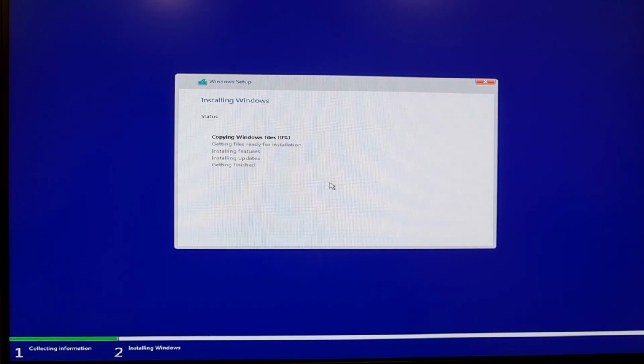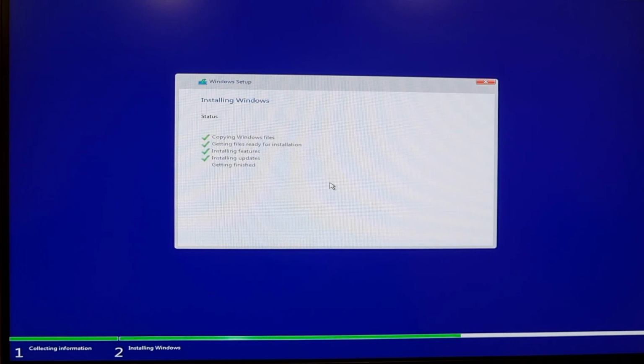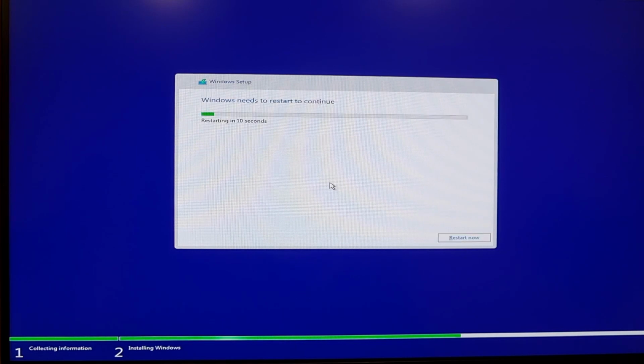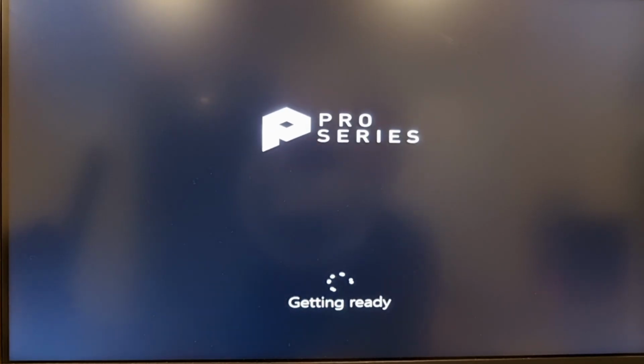Okay, now it's going to go through the setup. Okay, so we're nearly there. We're at the getting finished part. Right, so it's going to do a restart. Okay, so you can see it's getting ready again. This is the motherboard screen. And it should take us back into the Windows installation.